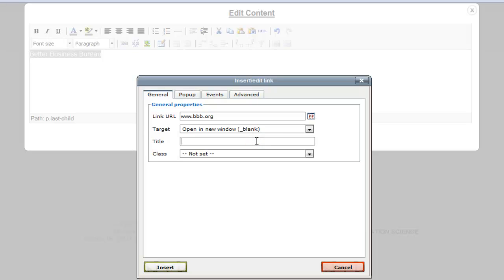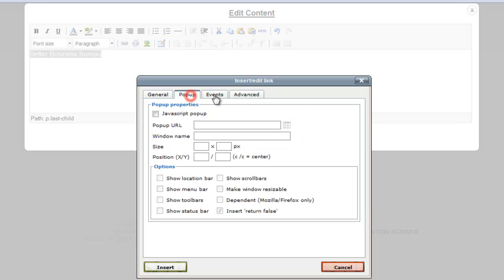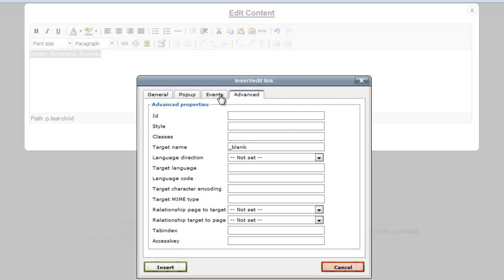The title is optional. If you provide content in the title, then when the user hovers over the link, they will see a small pop-up that contains the content of that title field. You won't use the class drop-down. That's for styling of text. That's something you can ignore. These other tabs you're free to explore, but likely you won't use these features.